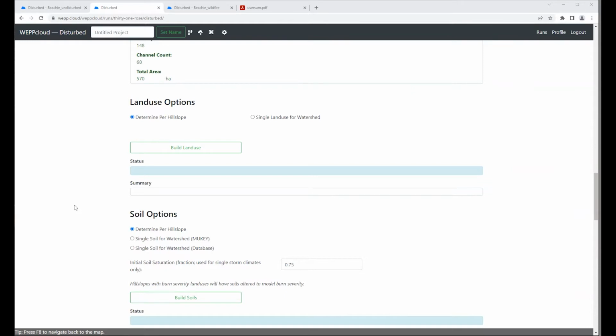Selecting the land use is a fairly simple process, as you only have two options available: to determine by hill slope or to use a single land use for the watershed. For undisturbed conditions, the land use will be assigned from a list of WEPP management files that reside on the interface and are selected based on the 2016 National Land Cover Database.